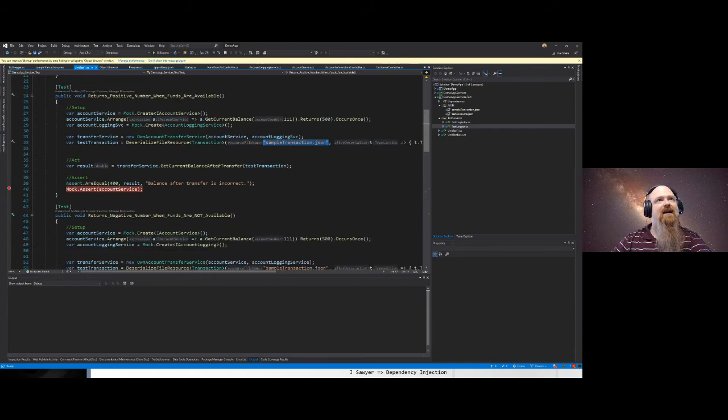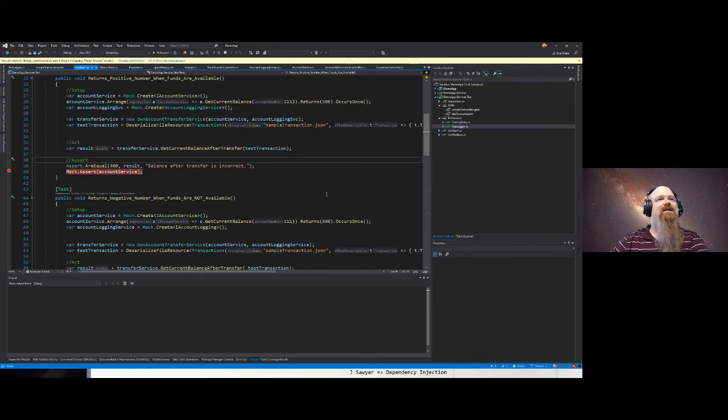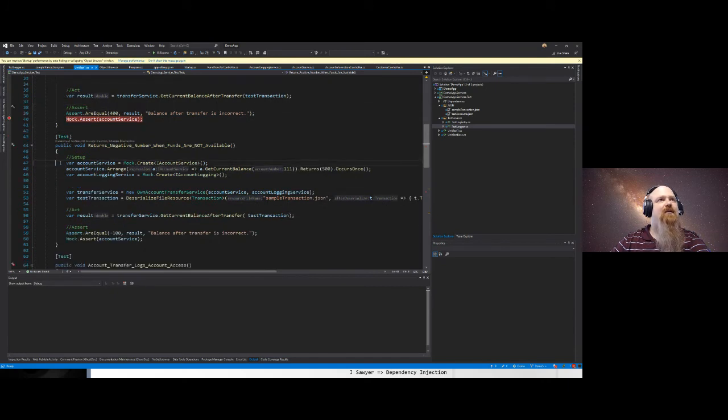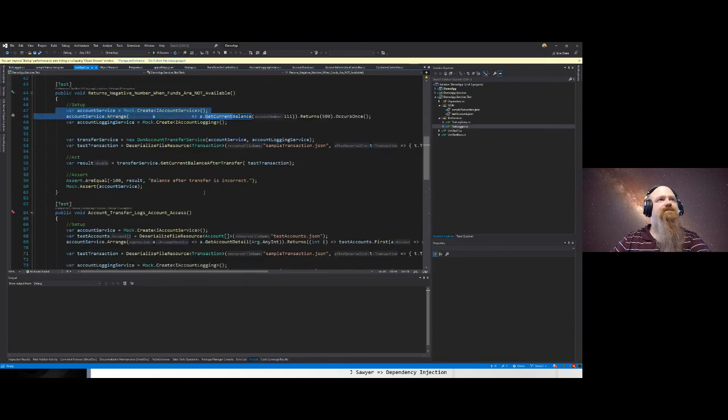We're handling that get balance after transfer. We're creating a mock of the account logging service and all that kind of fun stuff, and you'll see this throughout. Bunch of mocks. We do the act. So I don't have to worry about whether or not that account service is created, or whether someone else went in and mucked about with my test account that I use for all of my unit tests, and suddenly all of my unit tests break.